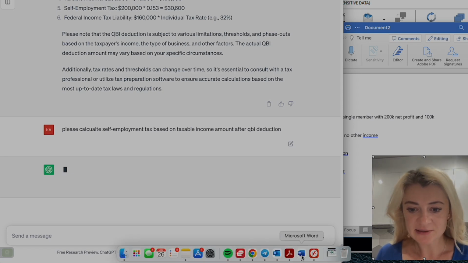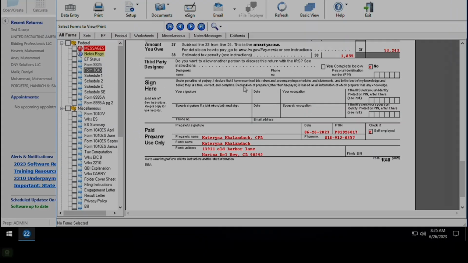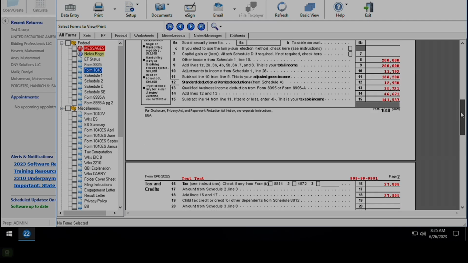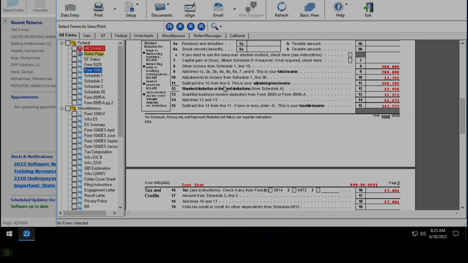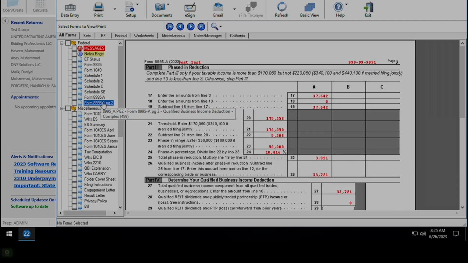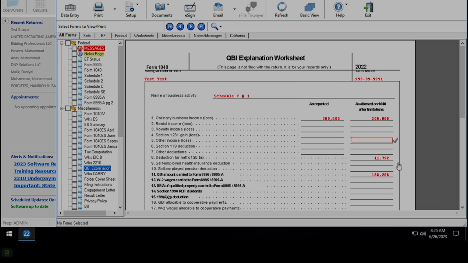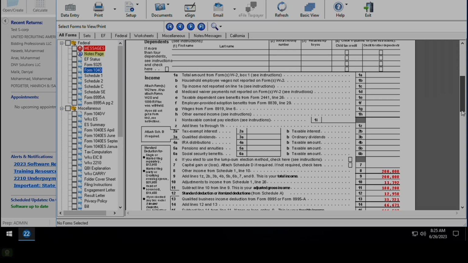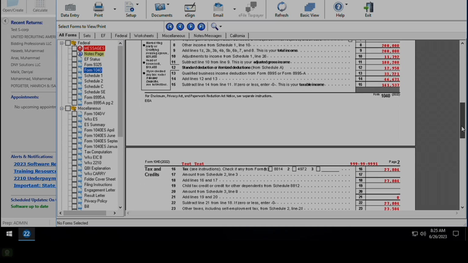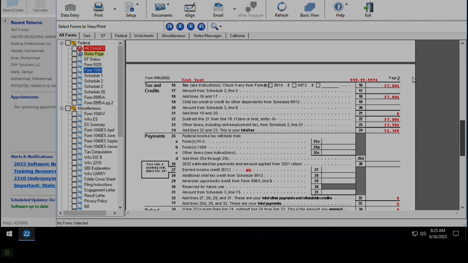Let's see. So basically, I'm also comparing it to Drake. I was playing with Drake and I entered the same information. Right here, we have 100K of income. It calculates QBI of 33K. It's not exactly 20% because of the half of self-employment tax deduction right here. Other than that, I would like to at least see self-employment tax calculated on that amount and then the tax to be kind of similar.